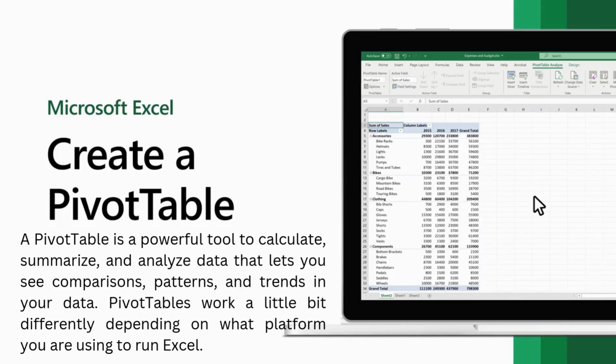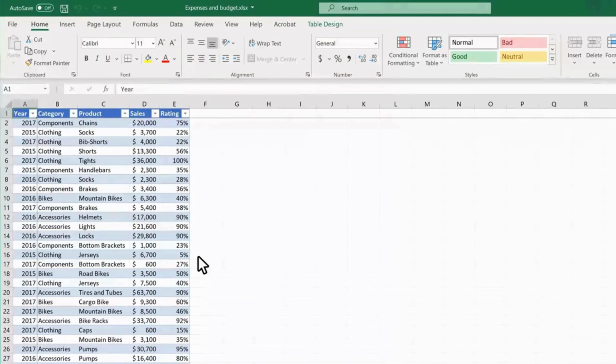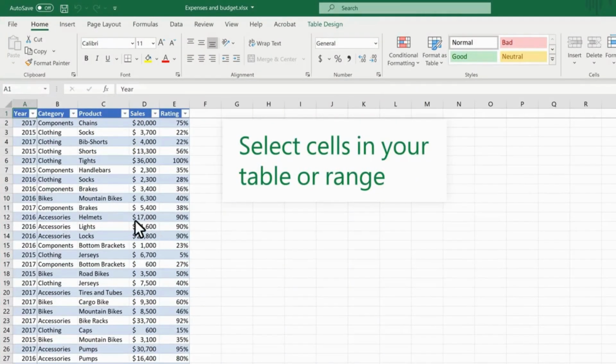Create a pivot table. A pivot table is a powerful tool to calculate, summarize, and analyze data that lets you see comparisons, patterns, and trends in your data. Pivot tables work a little bit differently depending on what platform you are using to run Excel. So let's start. Select a cell in your table or range.